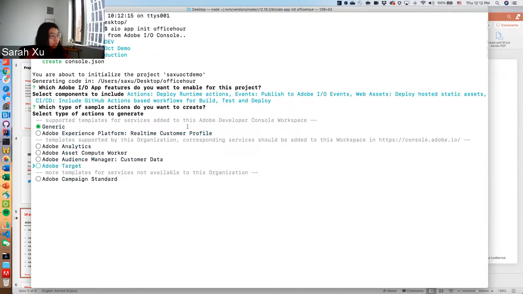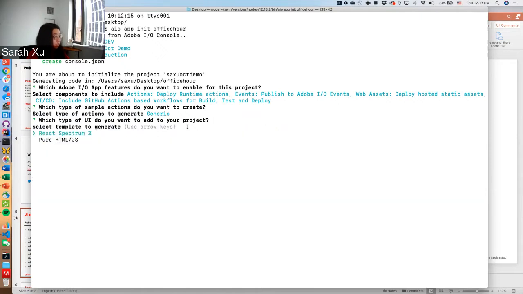Other than that, you also have a set of templates that are available to your organization because your organization owns these products. Like my org owns Analytics, Compute, Audience Manager, and Target. Although they're not added to my workspace, I can still see them in this list of templates supported by my org. And last but not least, unfortunately, this org does not have Campaign Standard, but we do have templates for Campaign Standard. We want to make sure that you're aware of that. So let's start with generic.